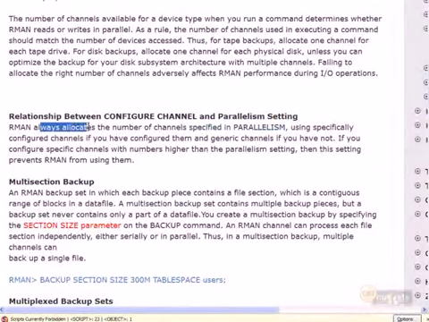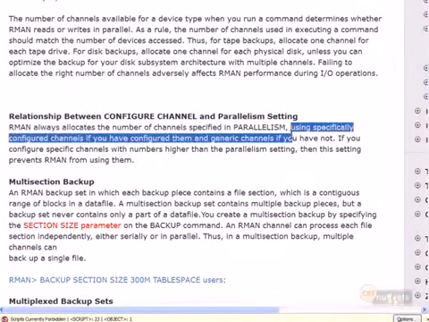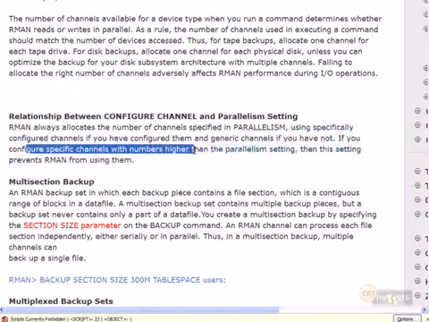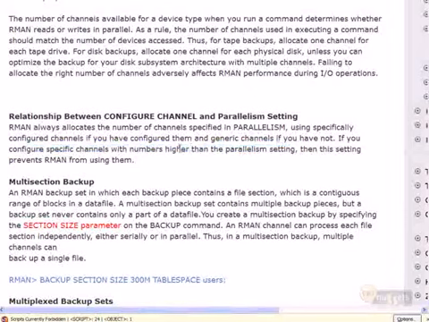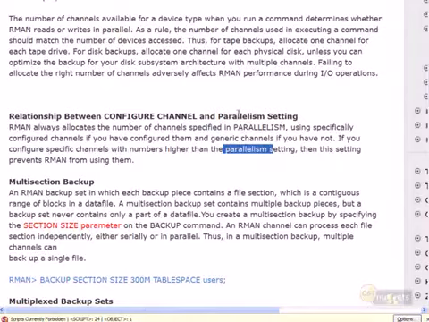Now, that auto allocation will not happen if we've specifically configured channels. If we configure specific channels with a number higher than the parallelism setting, then the setting prevents RMAN from using them. Thus, if we have parallelism set to 3 and we use allocate channel 4 times, then that fourth channel is not going to be used because we've effectively capped the parallelism using the configure statement.